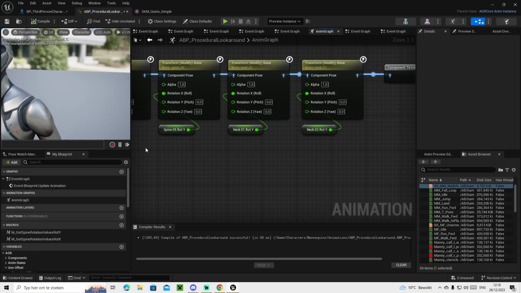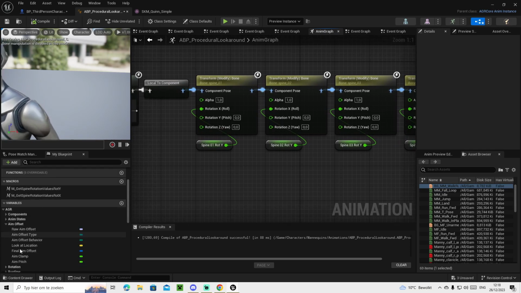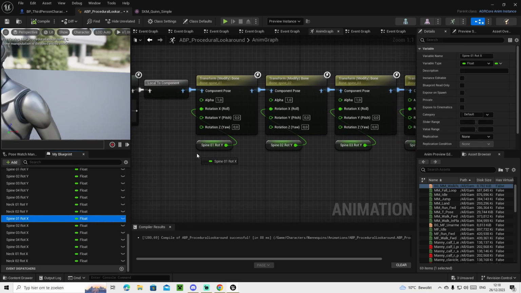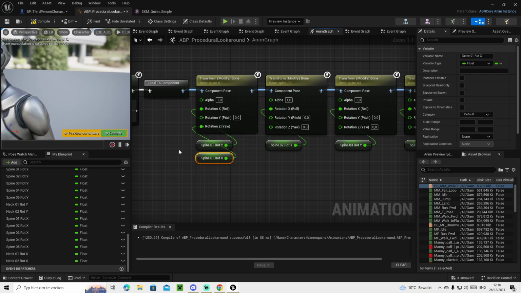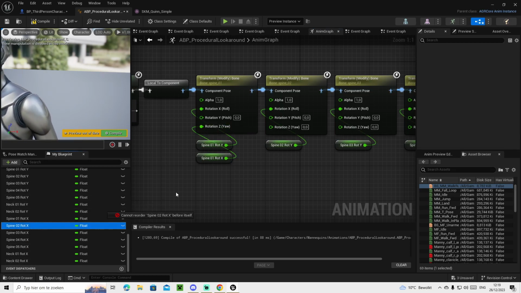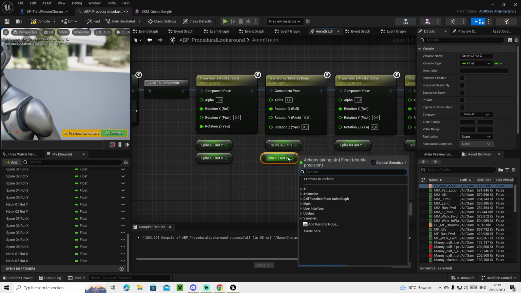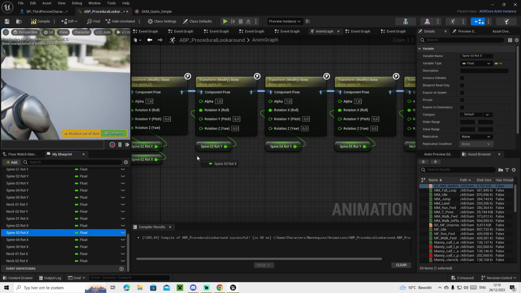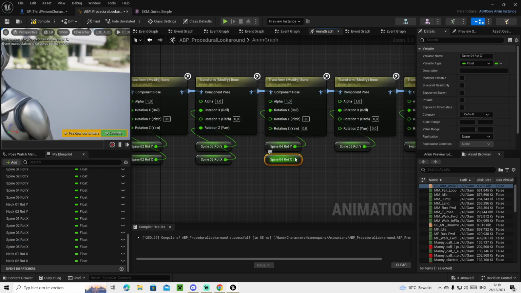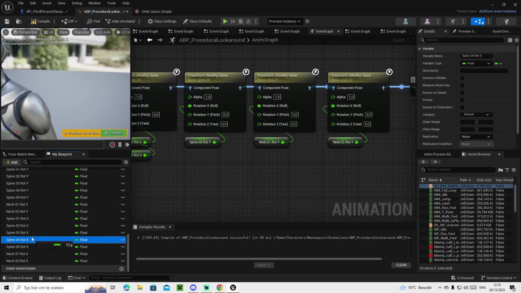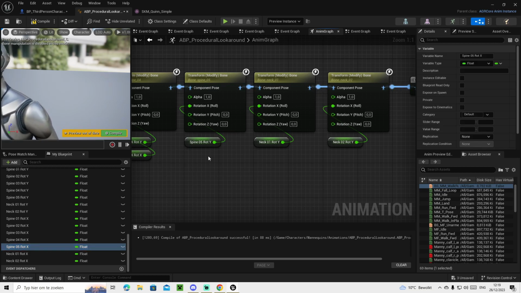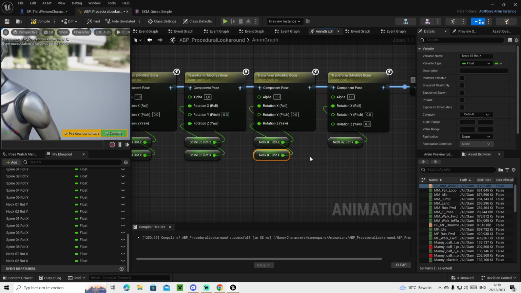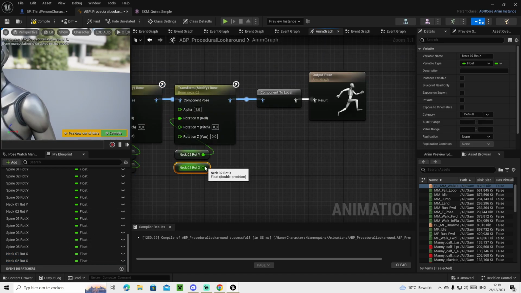Go back into the animation graph. We're going to be grabbing the X values now, so spine 1, and it will go into the Z value. So this is 1, this is 2, this will be 3, this will be 4, this will be 5, this will be neck 0, 1, and neck 0, 2, like so.